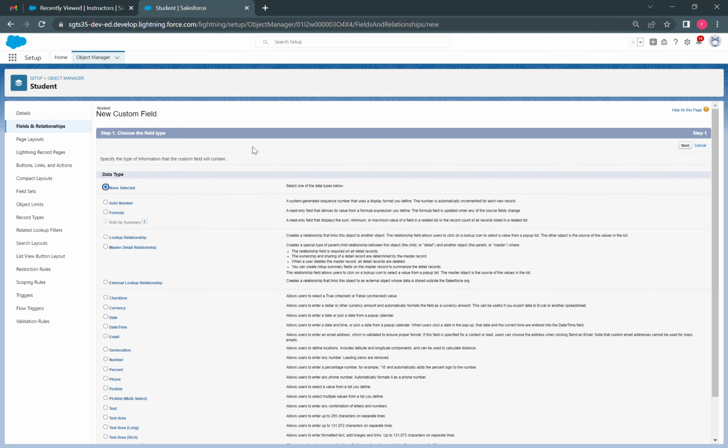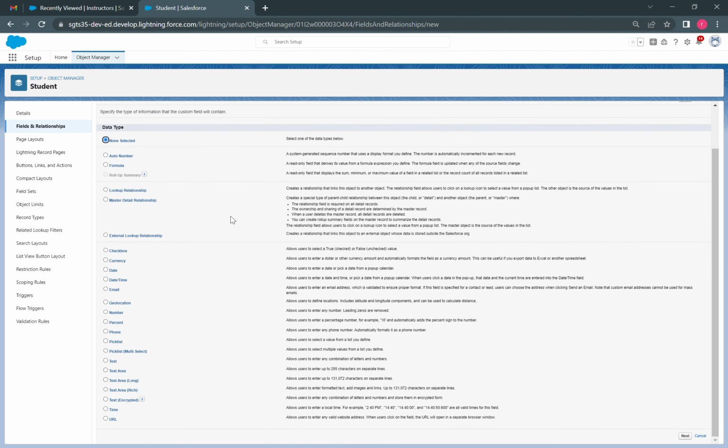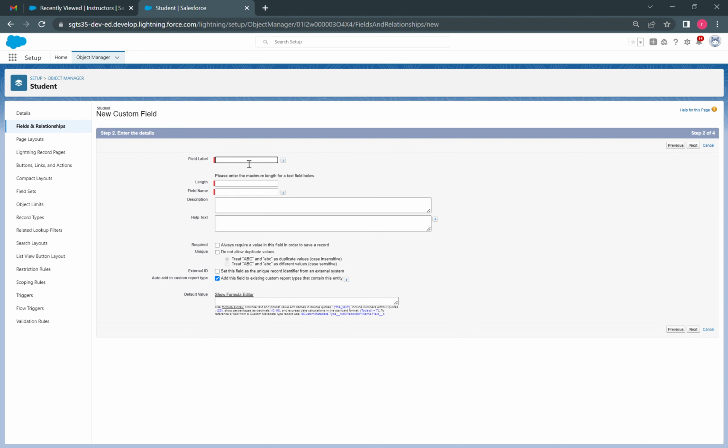Before giving the details, we need to choose the data type of the field. There will be multiple data types that are available, and I want to show you how to create a text data type for this field. Now I just want to get the name of the student, so I'm giving the name as a field label, and I want 100 characters to be the maximum length for the particular field.